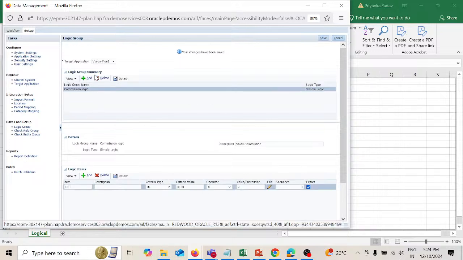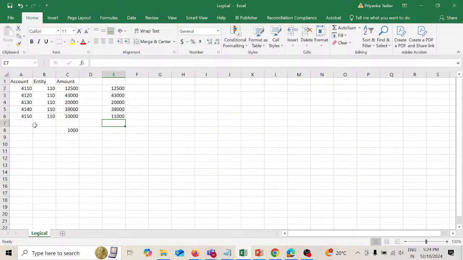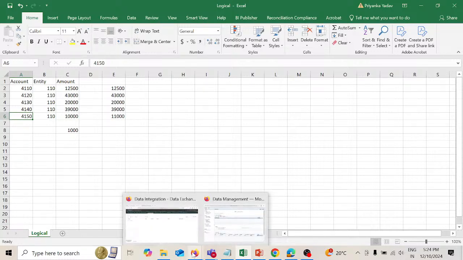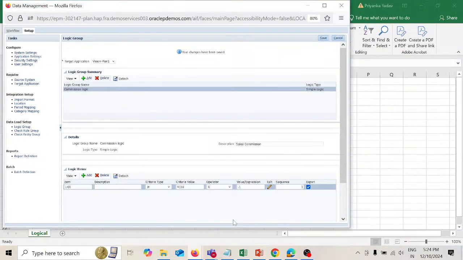So here we have created a logic group. The name is commission logic, and we have given some heading to this logic. This is L-01, and here it has to calculate 10% of the account ID I'm using, 4150. If you see, this is this account ID. Now we have created the logic group.